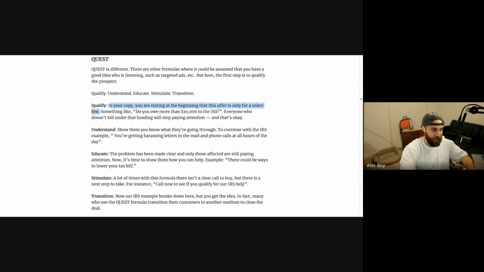In your copy, you're stating at the beginning that this offer, if you are just actually stating, this is a question. That's not a statement. That's a question. Here's another version of this that people learn from Quest, because all they did was evolve Quest. They didn't use anything else.